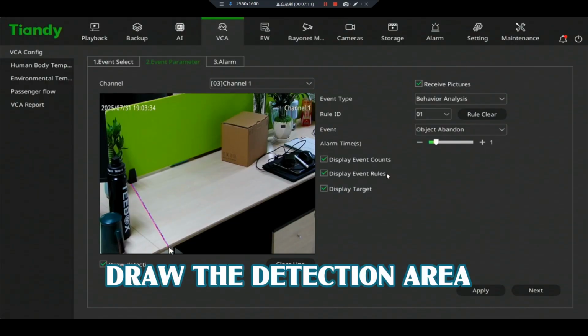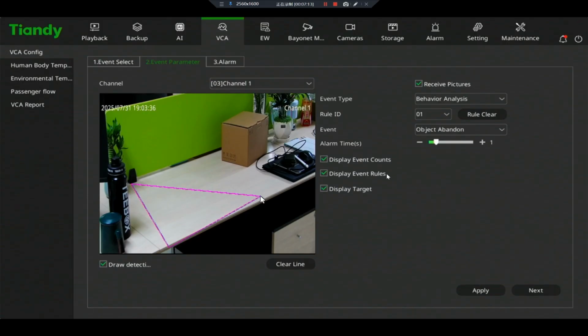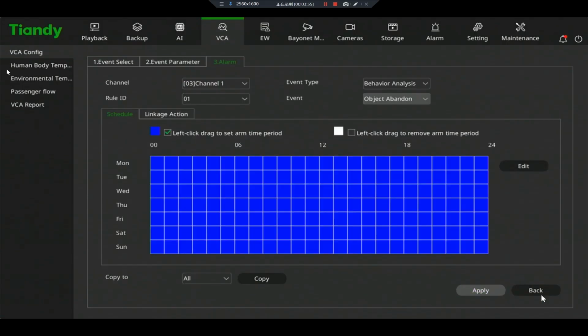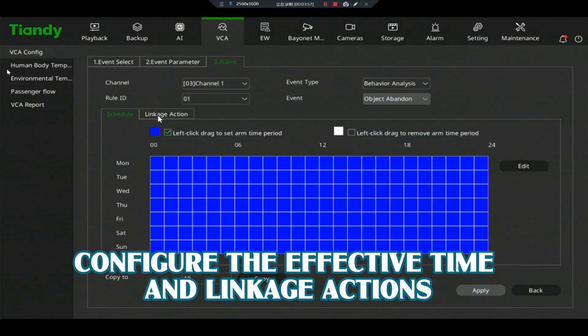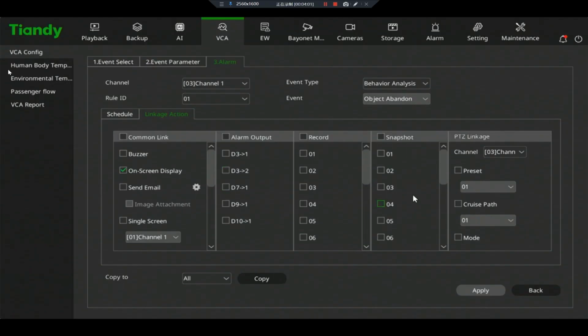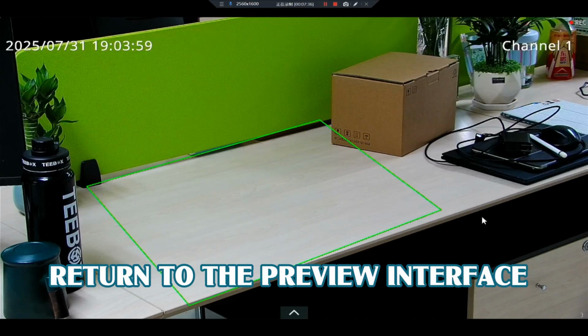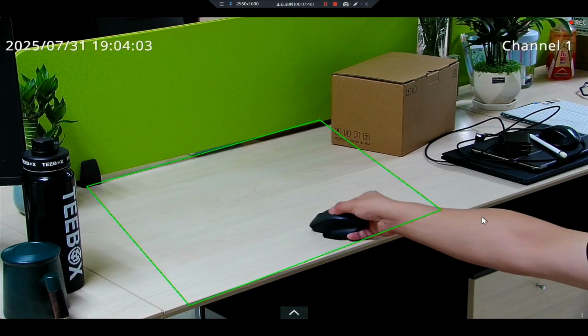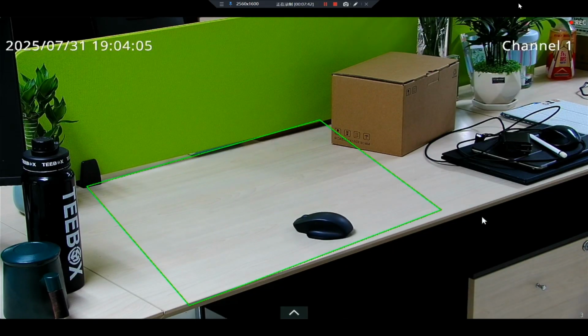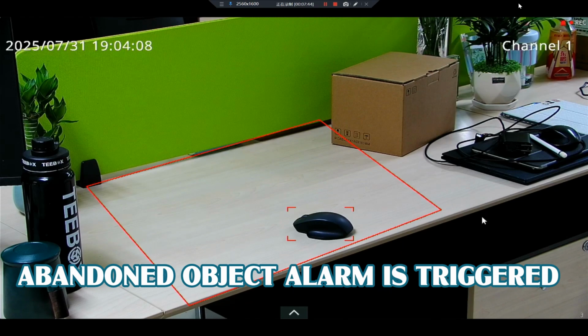Draw the detection area. Click Apply. Configure the effective time and linkage actions. Return to the preview interface. Abandoned object alarm is triggered.